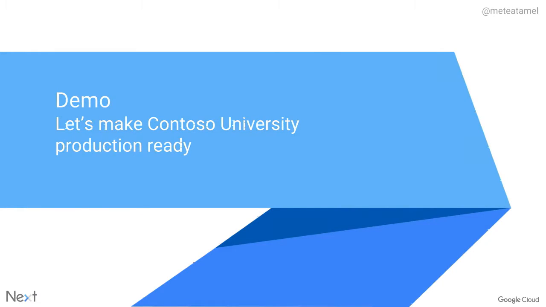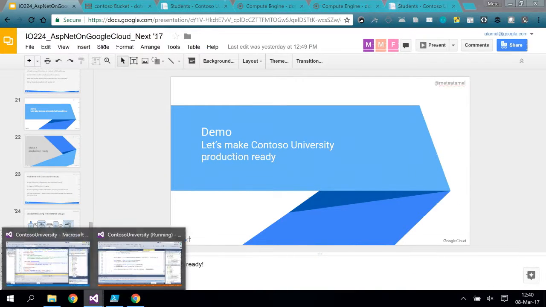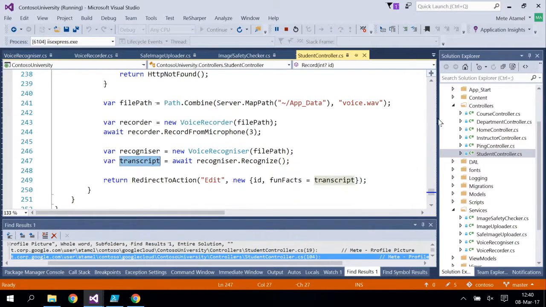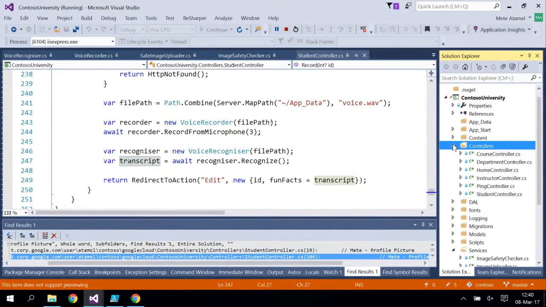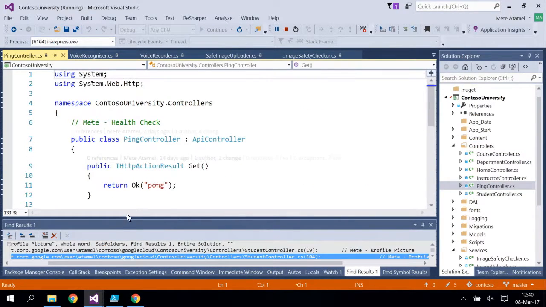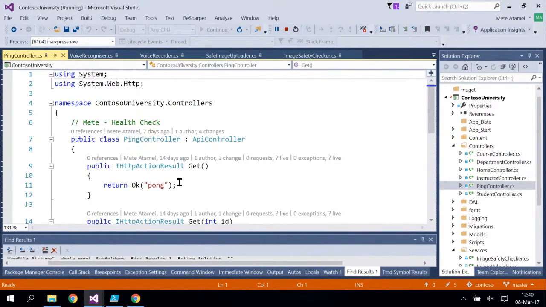All right, so let me first show you the health check. For the health check, I created a new controller called ping controller. This ping controller is very simple right now. Basically, when you hit the endpoint, you get a pong back.